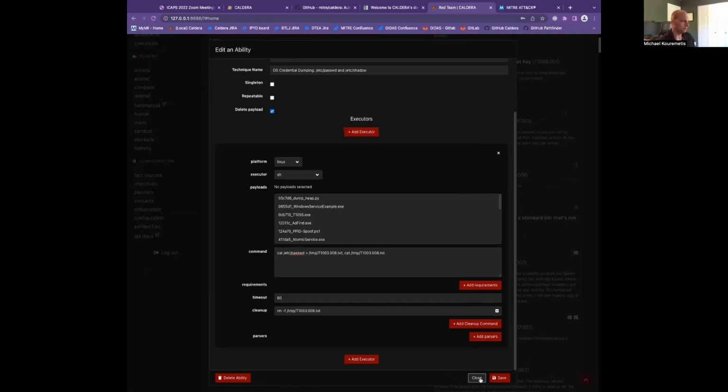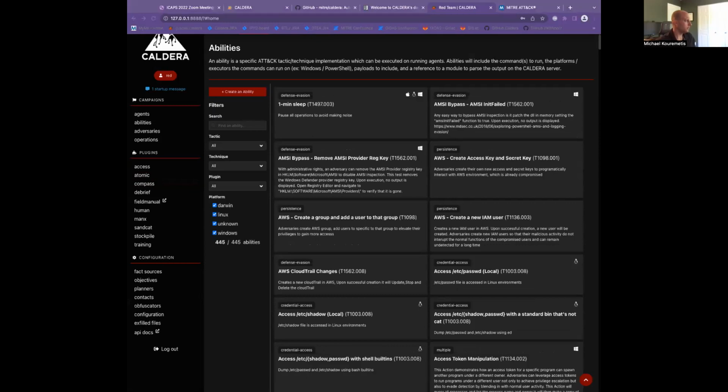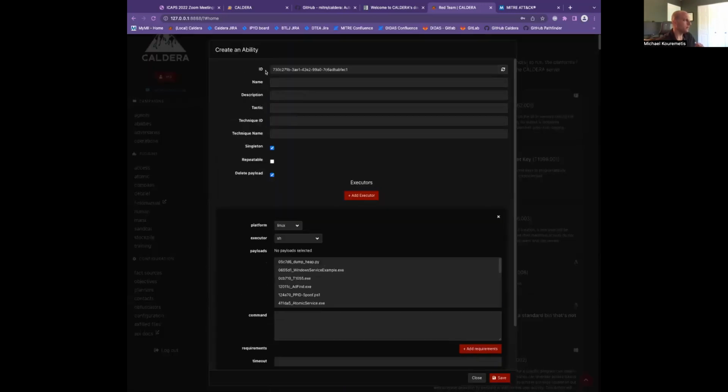So I'm going to go ahead and close this out. Okay, I'm going to walk through creating a new ability, just so we can go through that process, and hopefully we can also use it later in an operation. If you want to create a new ability, we have this red banner button here to create a new ability. By default, it'll fill in the fields that it expects.